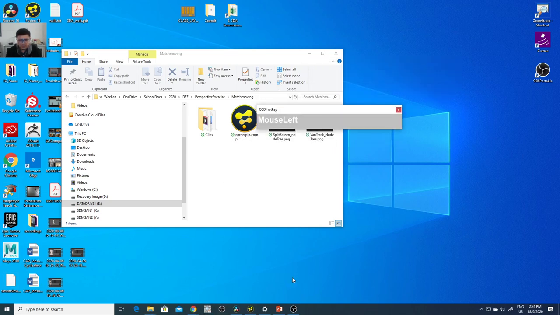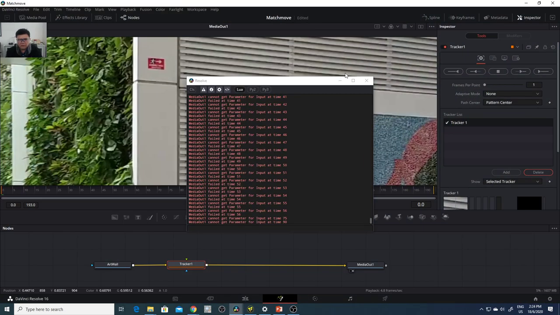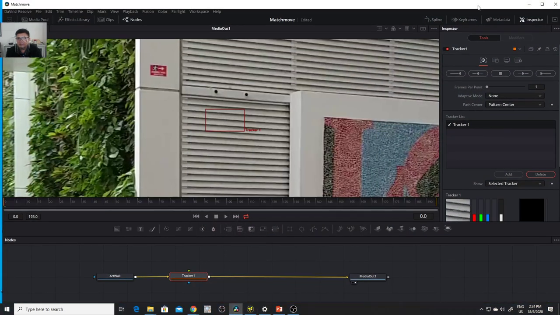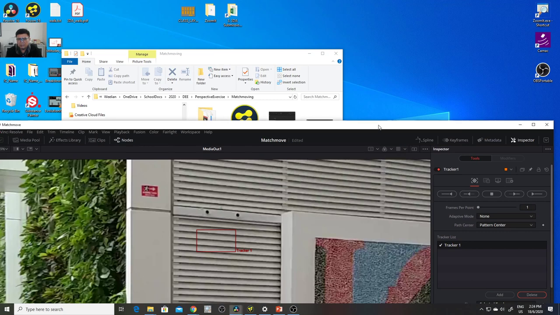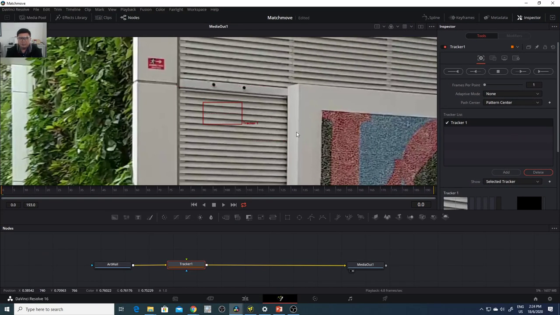For some reason, the OSD hotkey doesn't want to appear in front. Never mind. I'll just explain the shortcut keys that I'm pressing when I'm doing things step by step.